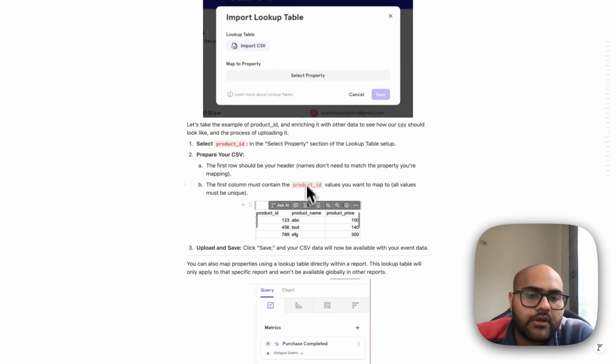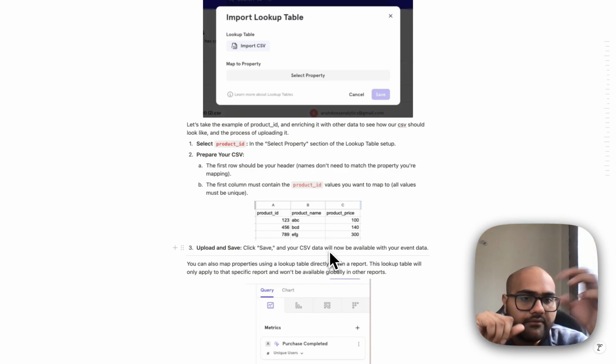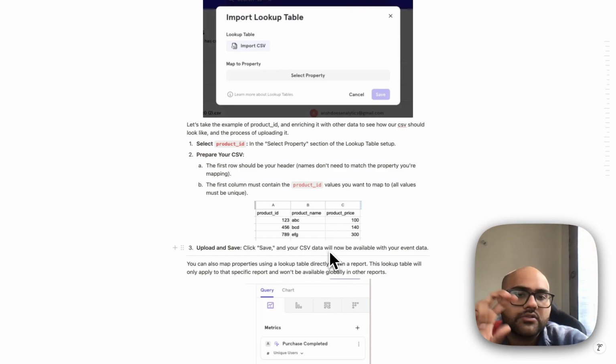And then you just click on upload and save, and now when you go to any event wherever product ID exists, you will also have product name and product price, and you can directly use them.